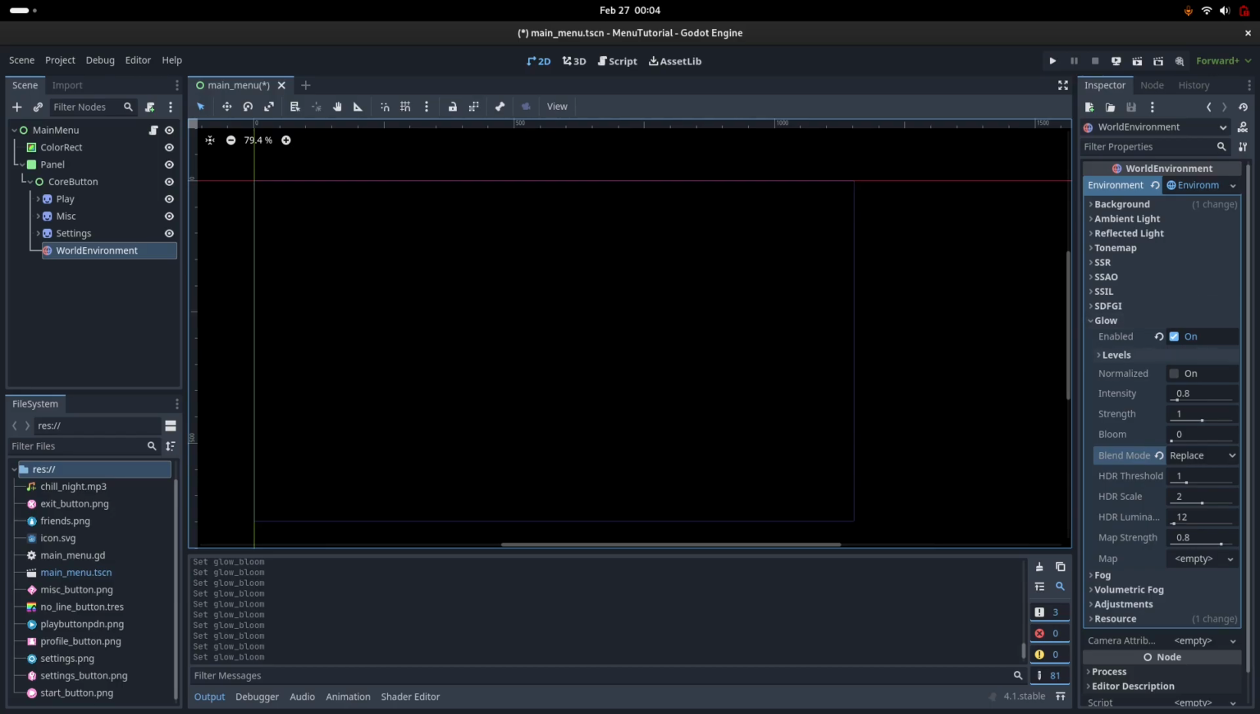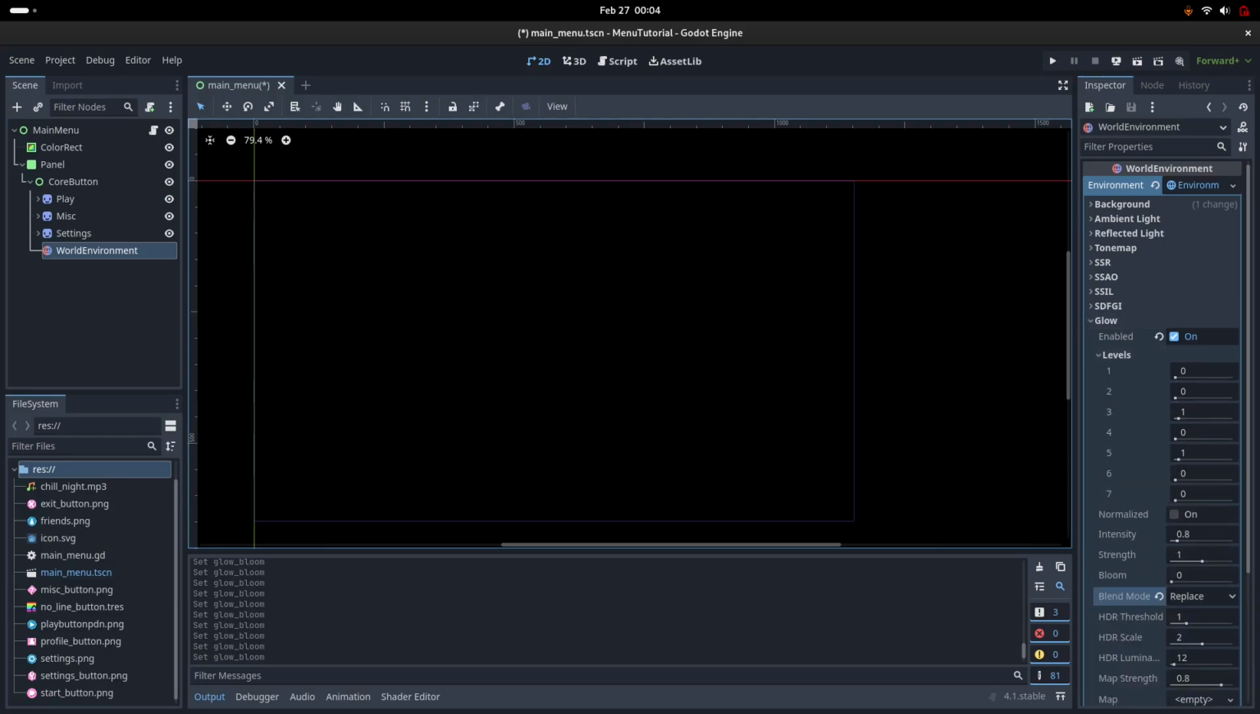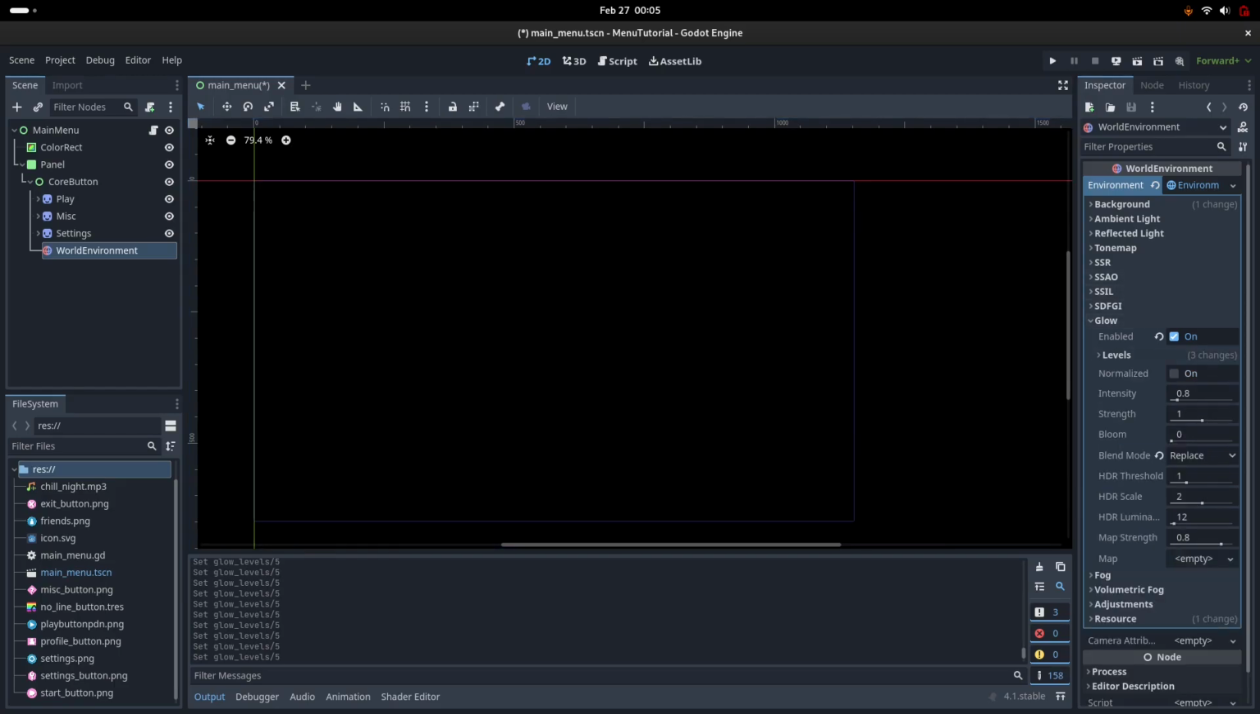Just set up the levels: 3 to max, 4 to max, and 5 to max. And okay, 2, 3, and 4. 5, nah. Now 5, we can just leave that at 1, and we need to increase the intensity a bit, playing with the numbers.